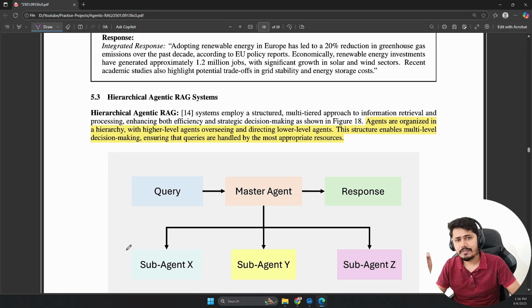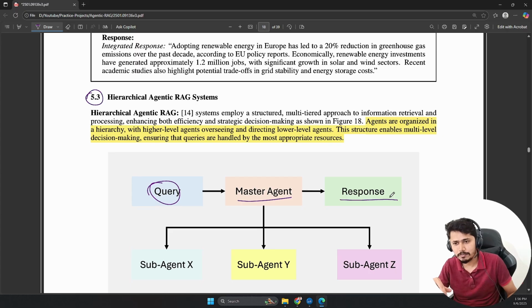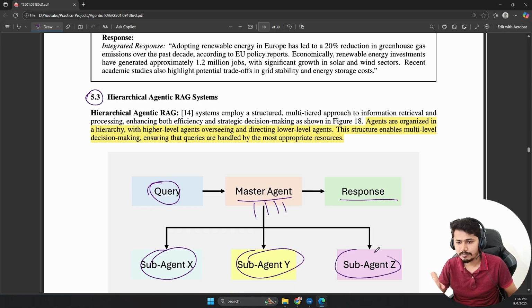And then the last we have is the hierarchical agent system. Hierarchical agent system meaning you have the agent hierarchy defined, just like the manager and the fellow agents that we have seen here. First, the query goes to the master agent. Master agent can be your manager agent, it can be your router agent, which is going to generate the response. And this master agent knows which fellow agents to call. So let's say here you have sub-agent X, sub-agent Y, and sub-agent Z, which are going to extract this information quickly.